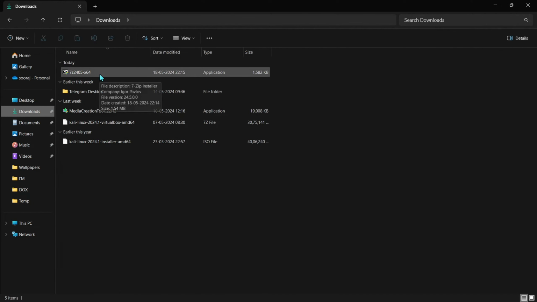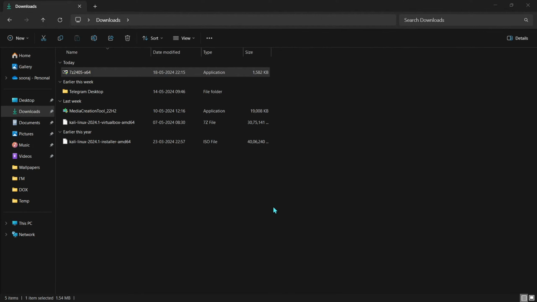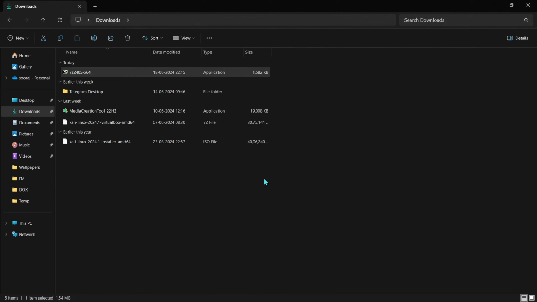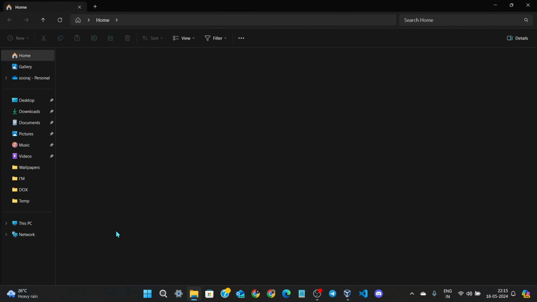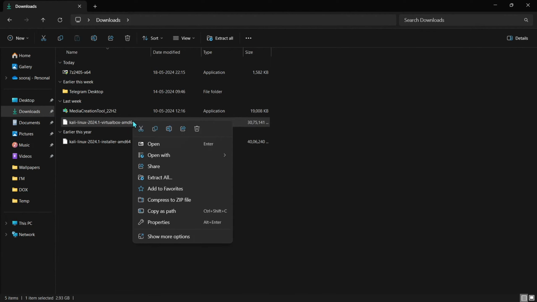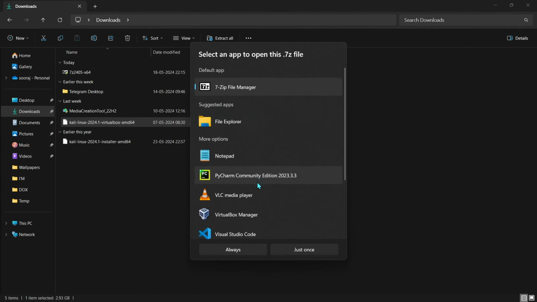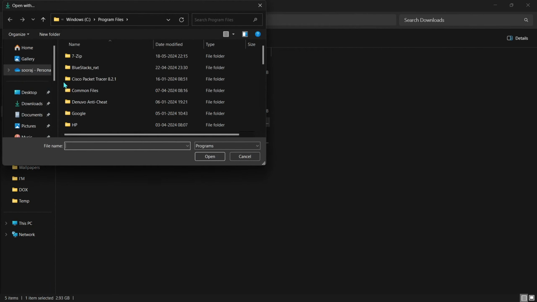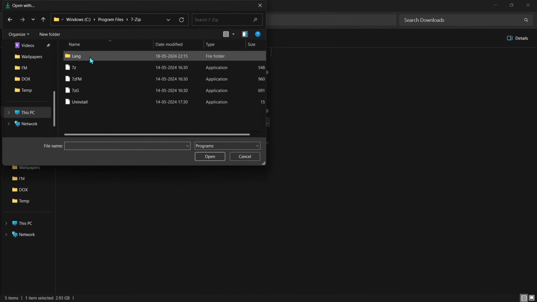Now install the 7-Zip file on your computer. Then go to the download section and select the Kali Linux file that we have downloaded. And open with Choose Another App option. Then scroll down and select Choose an App on your PC. In here, select the 7-Zip folder, and in that folder, select the 7-Zip manager.